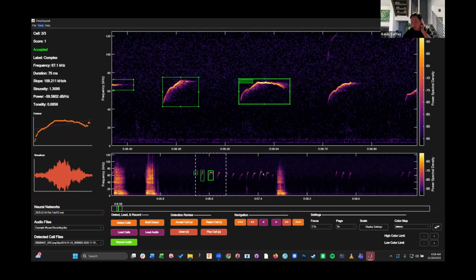On my laptop, these things run at maybe 10 times real time. Using a good GPU, something like a 4080 or a 5090, which we have at the lab, you'll detect at maybe 25 or 30 times real time. So you can get through a lot of data really fast, even if you're using multiple detection networks.